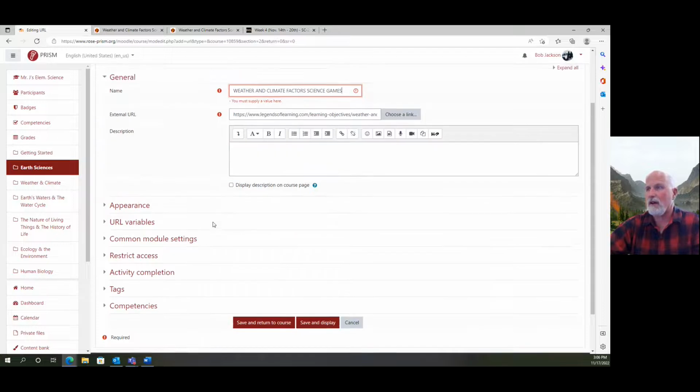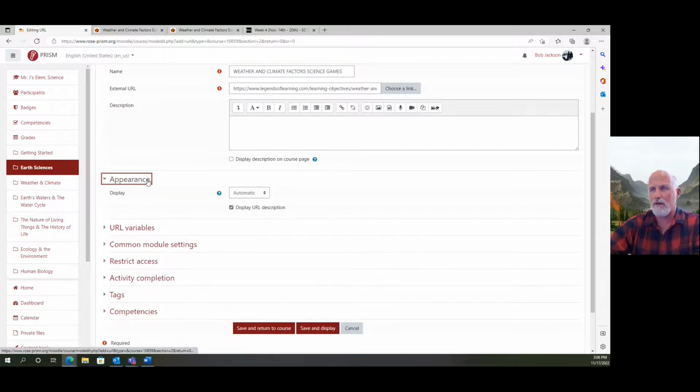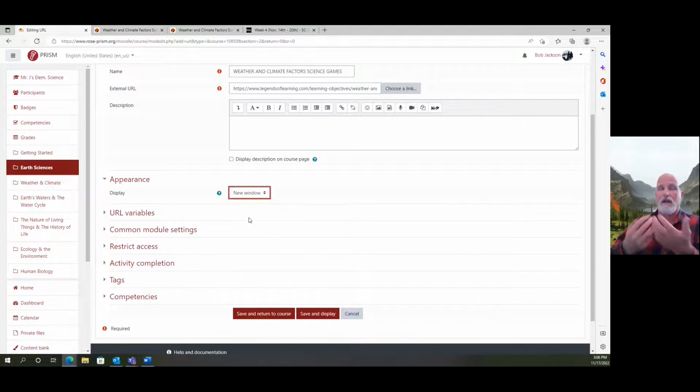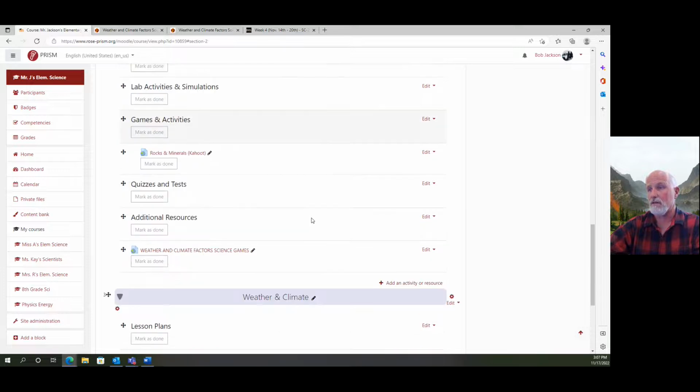Now this is a part that a lot of you are not doing: you go to appearance. Whenever you put the resources in, even the ones you drag and drop, it won't do this unless you come in here to the settings. You want to select not automatic, you want new window. And then when they click on it, it'll just open that resource up and they don't have to go a couple of clicks to get into it. Okay, so now I just put this in on this course.